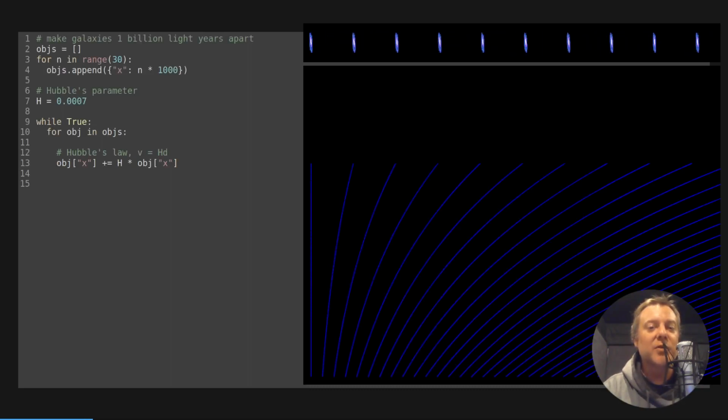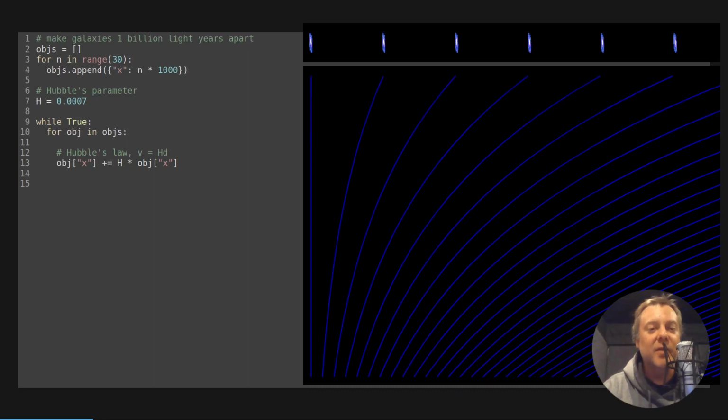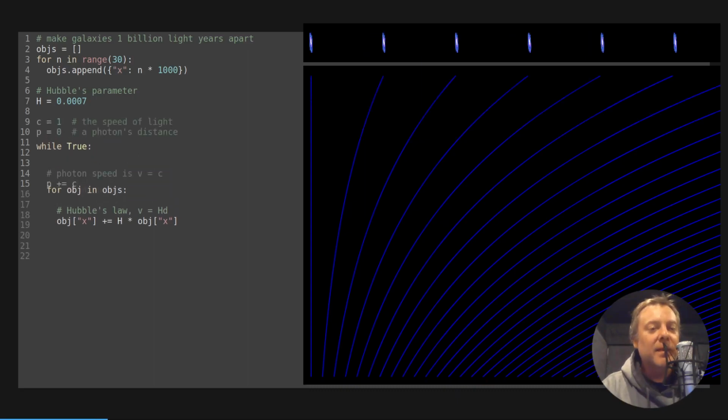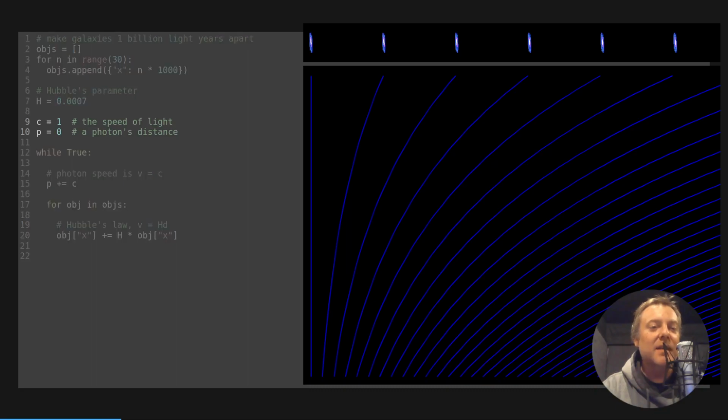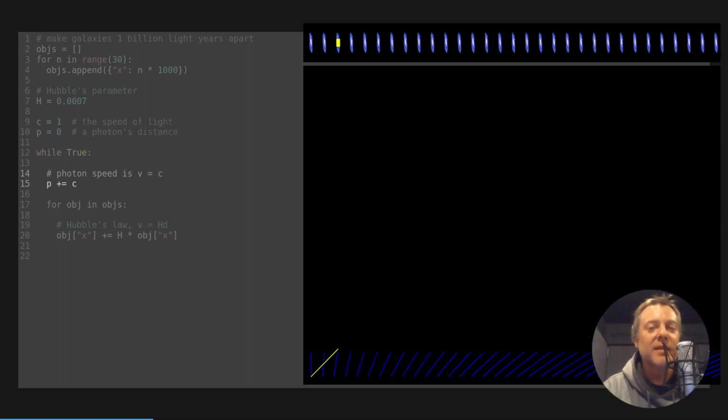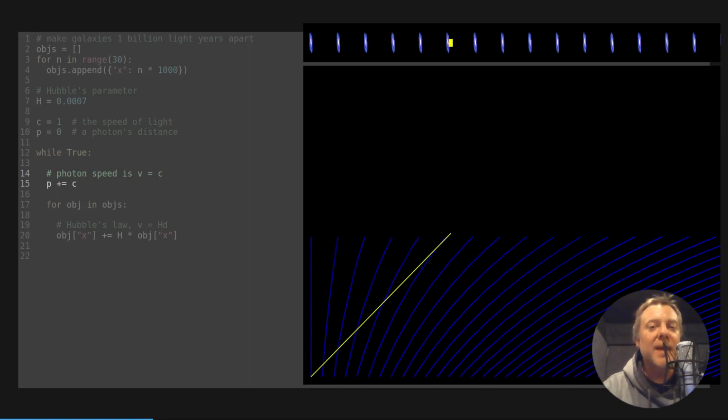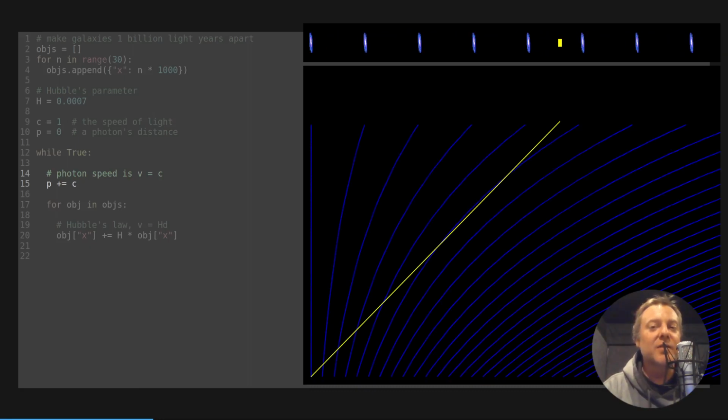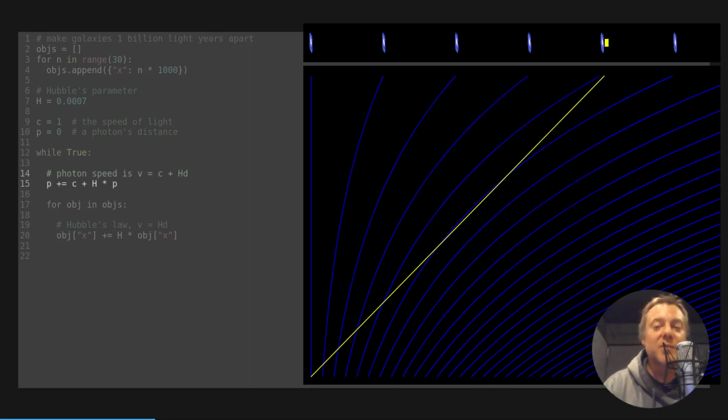We can show their distance at each step down below. Next thing we're going to do is add a photon. So the speed of light will be 1 million light years per million years, and its distance will start at 0, and it will move by the speed of light. So the photon is going to pass some galaxies, but then the galaxies are going to start passing the photon. We don't want that. We want the galaxies and the photons to be moving at a similar speed.